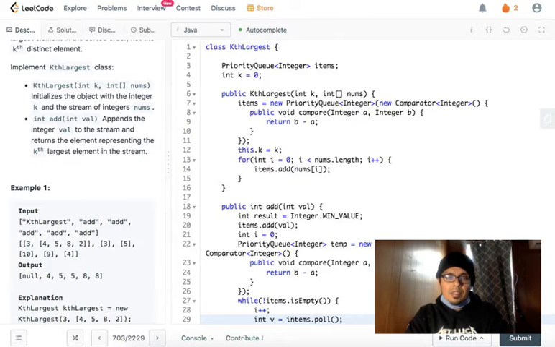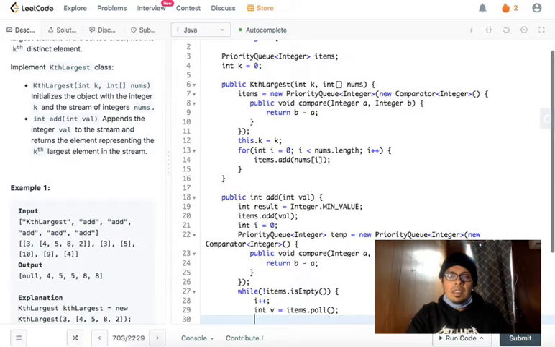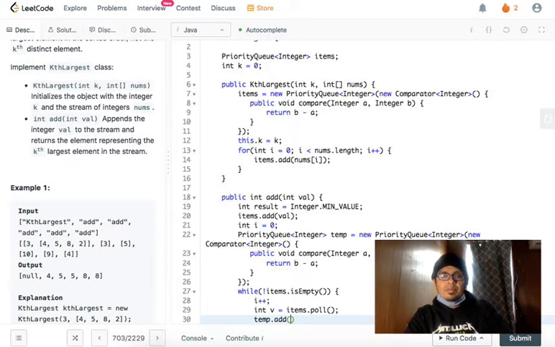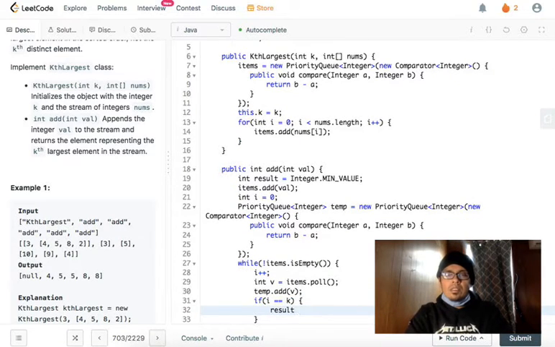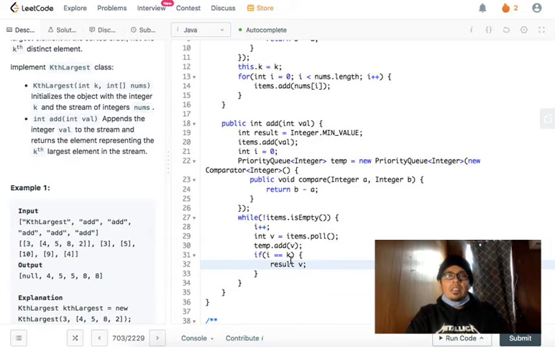Items, items, temp.add(v). Okay. If i equals k, result equals v. So what this is saying is that if we found the kth largest element, all we need to do is assign it and record that as a result. Now that I have that result recorded, that's the one I'm going to be returning.